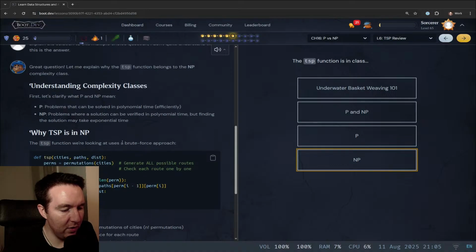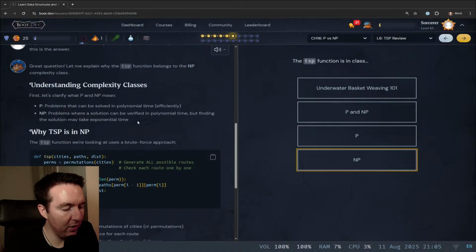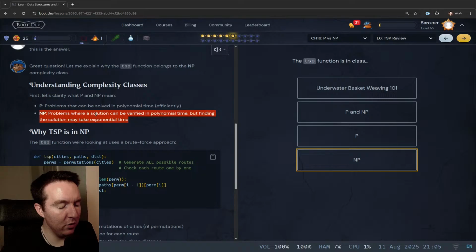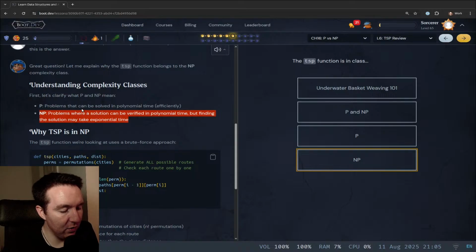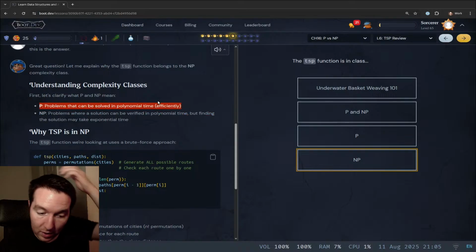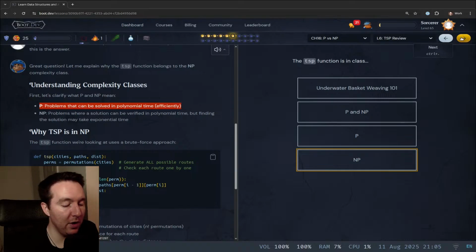So, great question. Why does TSP belong in the NP complexity class? NP is defined in complexity classes: problems where a solution can be verified in polynomial time, but finding a solution may take exponential time. Oh, right, yeah, okay. I forgot that slight difference. P is problems that can be solved in polynomial time. Okay. Yes, it can't be solved in polynomial time, but it can be verified.